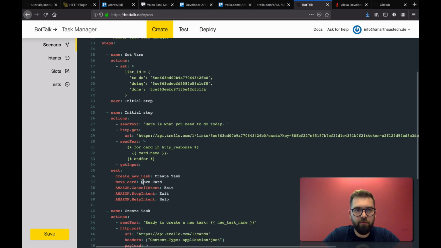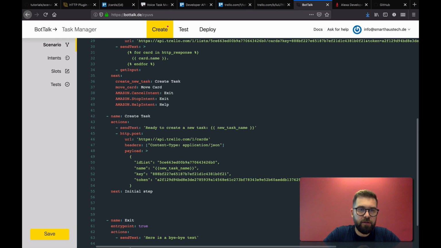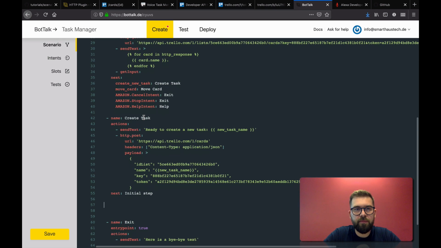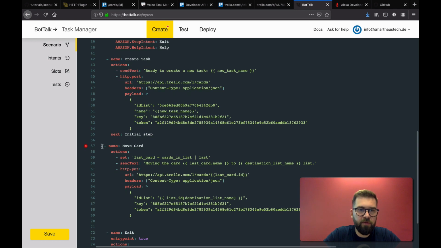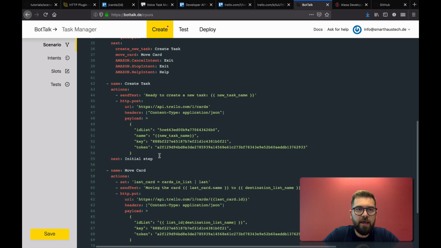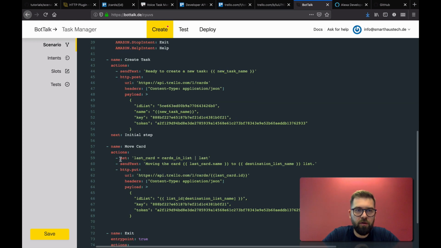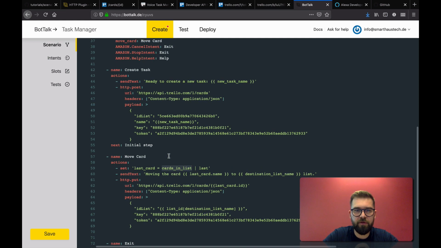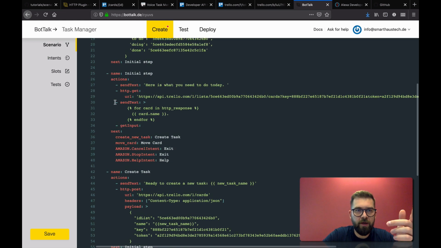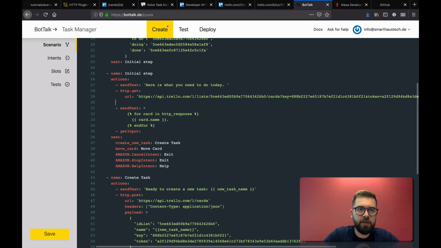Then of course we need to create a move card step as well. Let me just go ahead and create it right here. I already created it beforehand, and let me go through this whole action section. So we are setting the last card to take the last card, and we've taken the last from the cards in list, but we haven't created this variable yet. We're going to create it in our initial step, where we're going to set a new variable, cards in list, to the variables that came from the HTTP response.